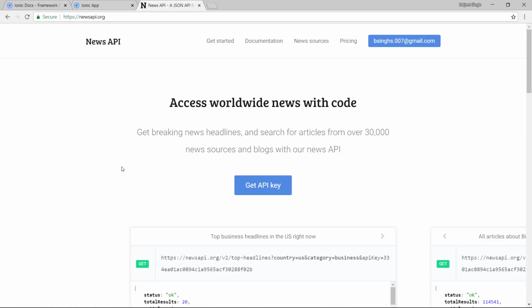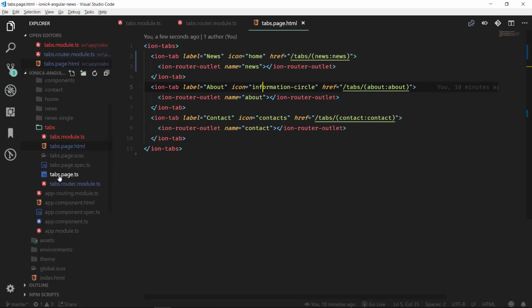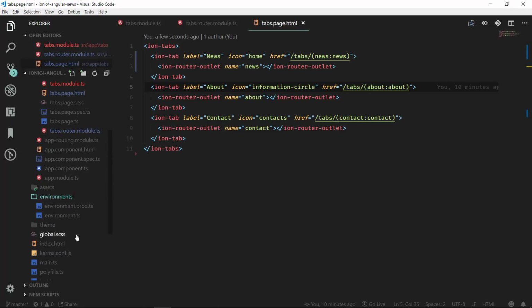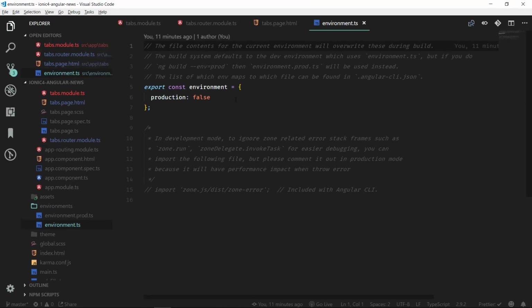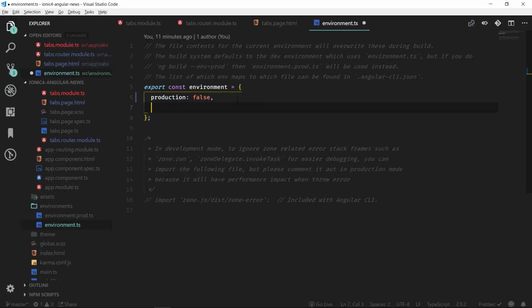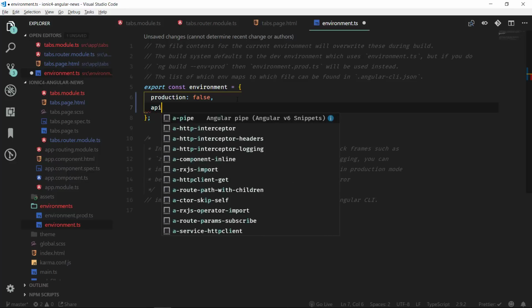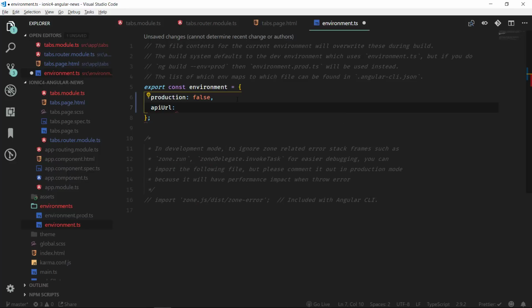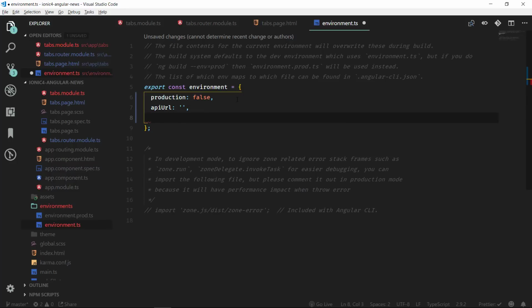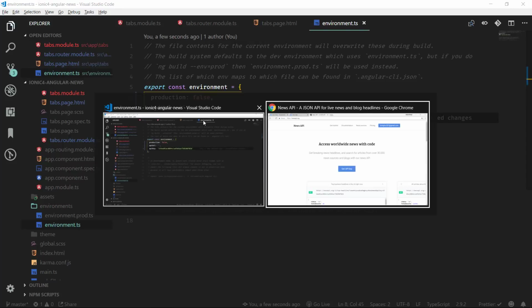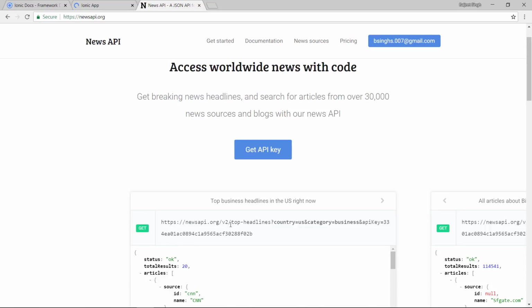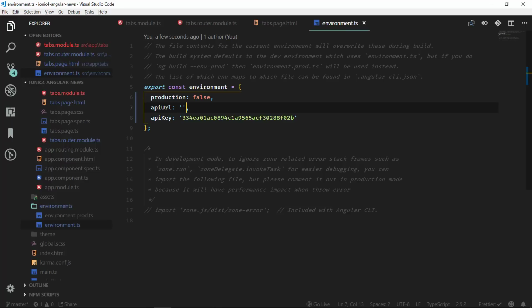Actually, let's first go back to our code editor, and then here in the environments file, I will create two properties. So first one will be API URL, and I will put the URL in a second, and then I will put API key. So this is the one we just copied. So for the API URL, I will copy this one and I will paste it here.